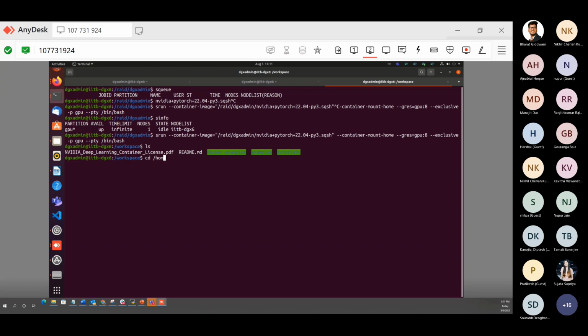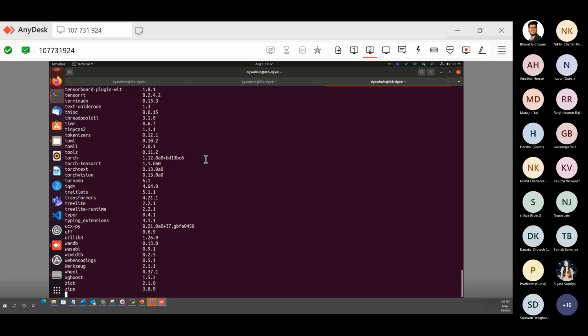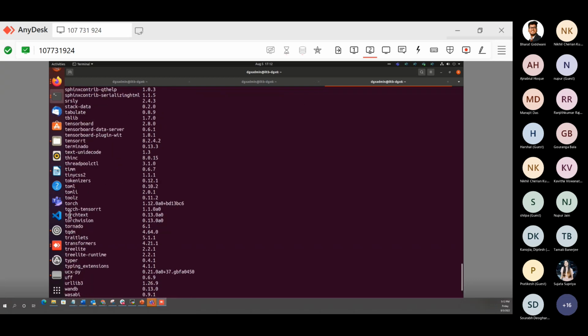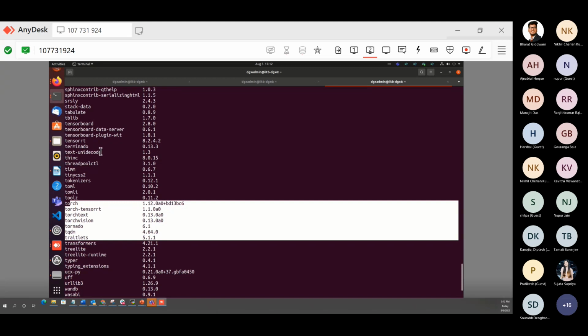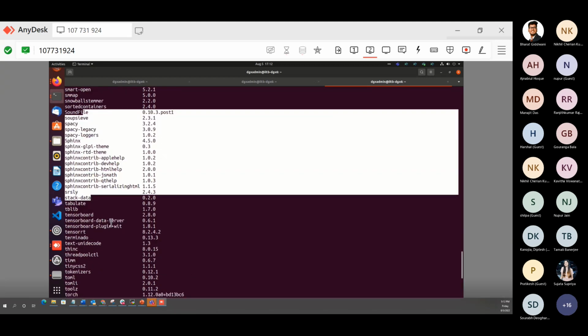But you can see we have mounted our home as well, right? Using this container mount home. So you would be able to find your dgxadmin directory available here. So here you are now in your home directory, but you are still inside the container. How can you verify? Simply by pip list. You would be able to see all my libraries related to PyTorch are installed, right? Which were there when you were using Docker also.